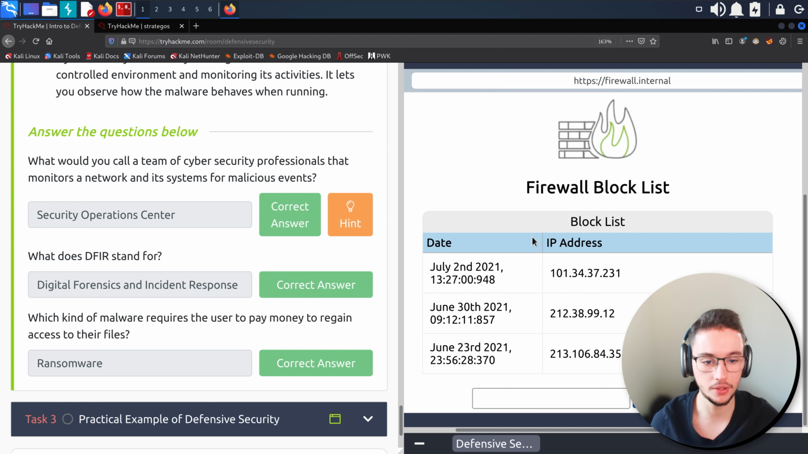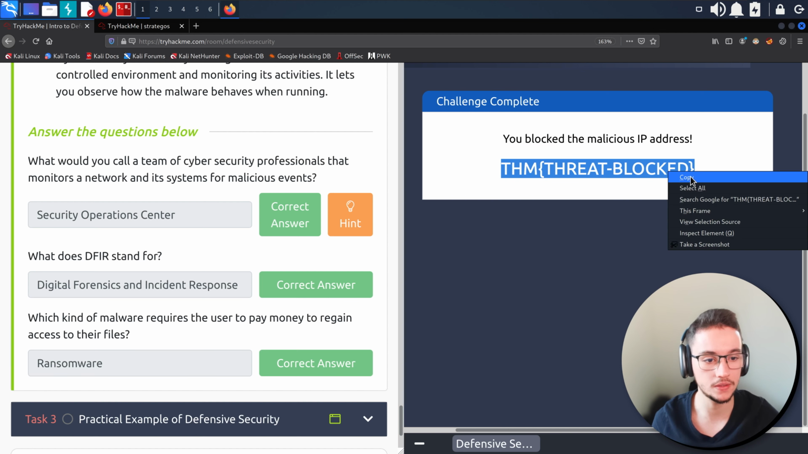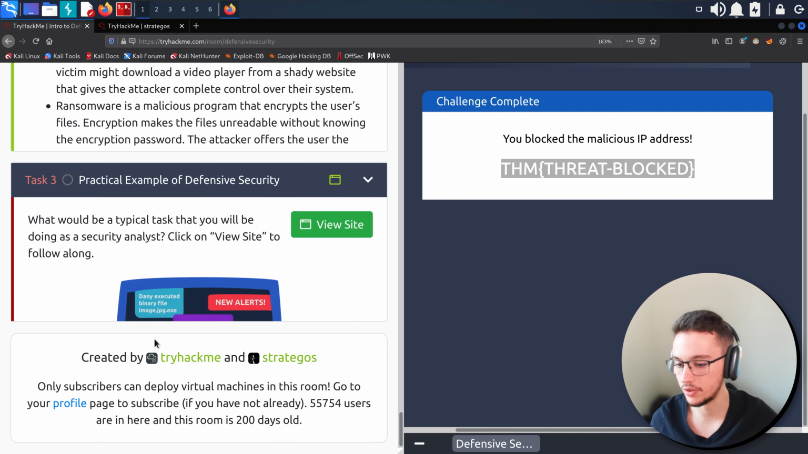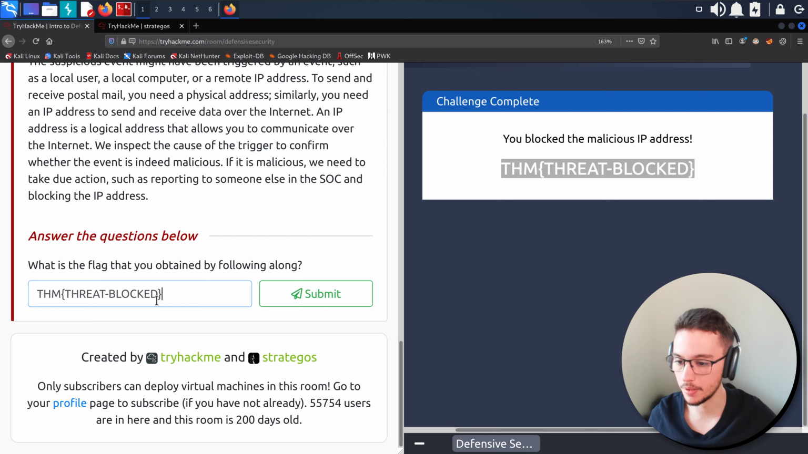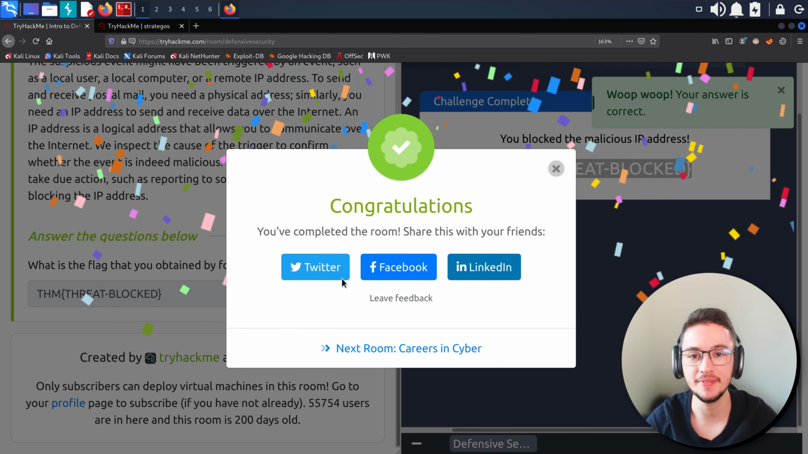Okay, I'm pretty sure we are going to get our flag next. So I'm just going to add our IP here to block it, and you can see that there are already some IPs blocked. So let's block this IP address. And you blocked the malicious IP address. TryHackMe threat blocked. Awesome, this should be our flag. Let's copy and paste it here. And amazing, we just finished our room.